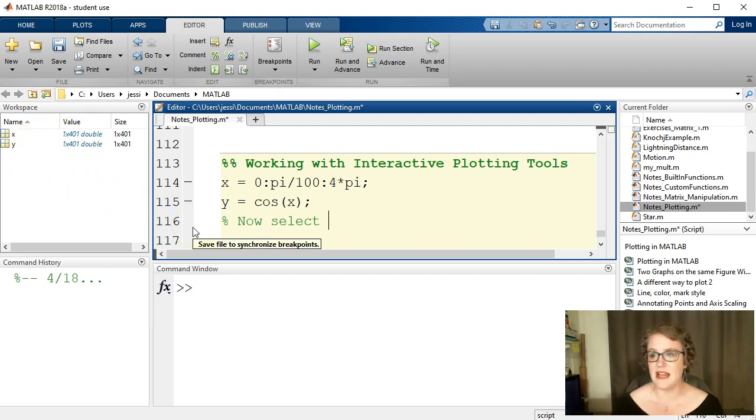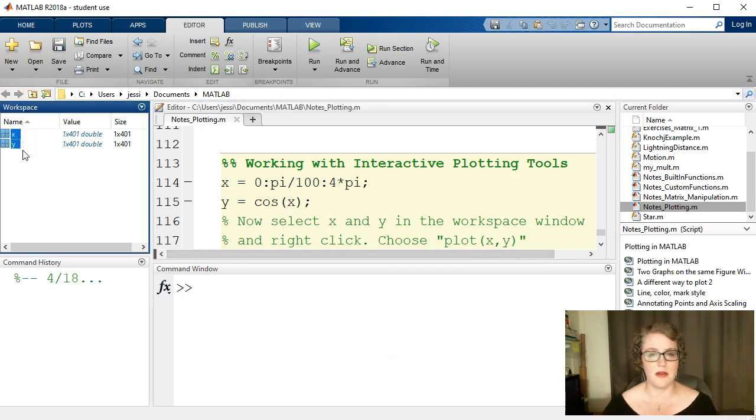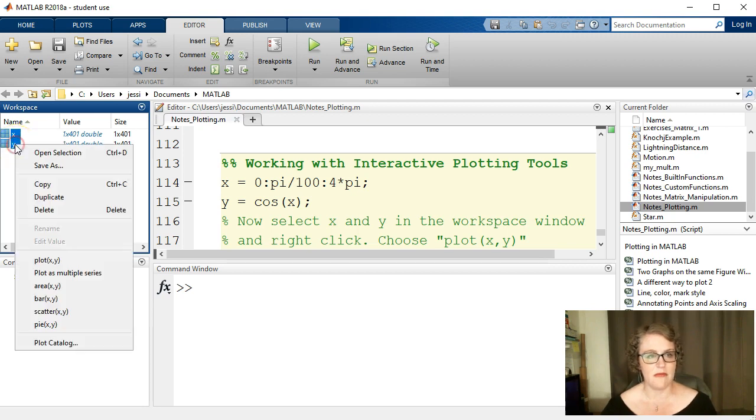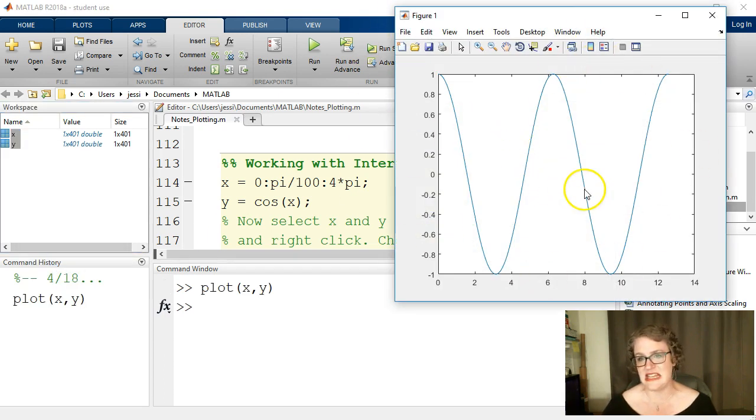And we're going to select x and y in the workspace window and right click, we'll choose plot XY. So let's show you what happens. I'm going to hold down my control button to highlight both of them. And then right click, I can open, I can save, I can plot. So here's one way to plot without having to type the word plot ever. If I click on plot XY, I get this.